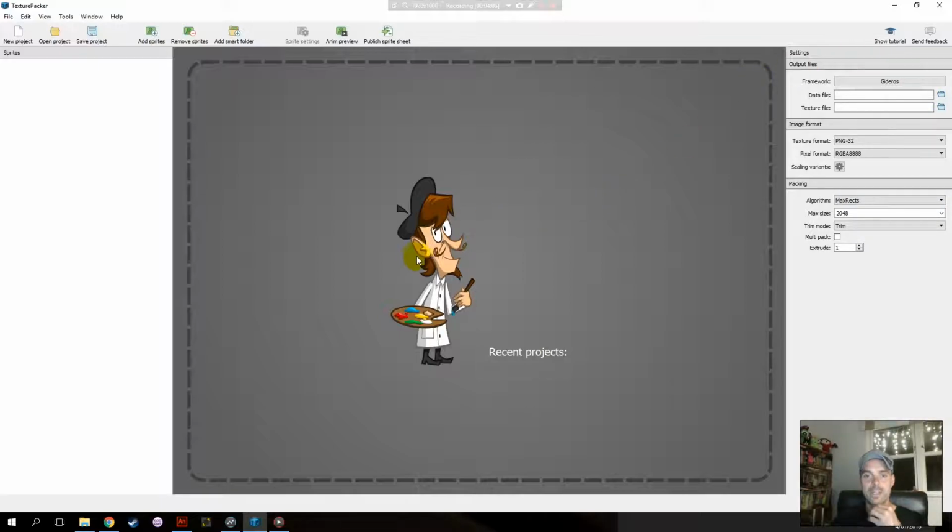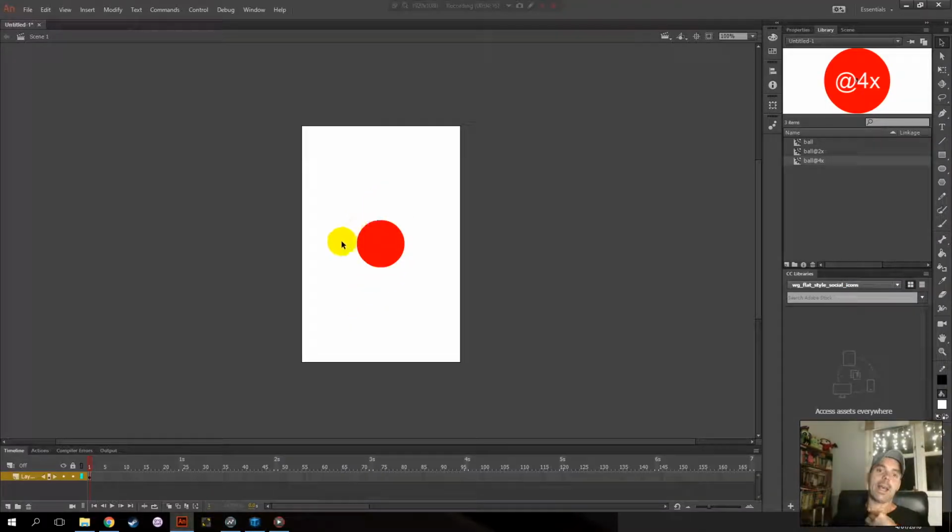So what happens here is we need to drag in or add some sprites. So we're going to go back into Adobe Animate, and we're going to export this at the highest resolution that we want to use. Again, we're working with a vector, so I can export this at 4 times the size, because 4x is the highest version that we're using. Now, I do not want to label it at 4x. I'm going to let TexturePacker do that for me.